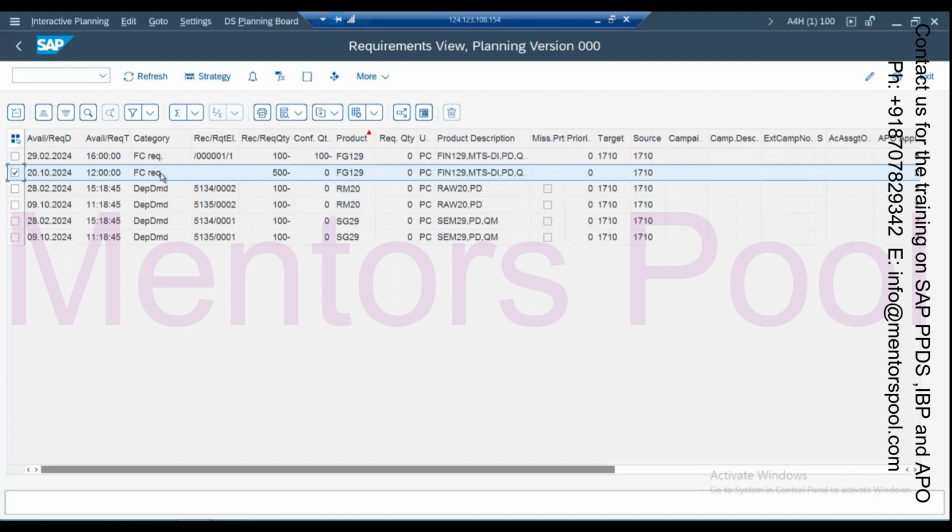So this forecast is directly created for FG129 at 1710. So there is no source and target, but the other forecast element is coming from S4, where it is created as a purchase plan independent requirement. So it shows target and source as well as the same plan. If you check the dependent demand, it also shows source and target as exactly same plan. Why? Because there is no purchase requisition demand. If I would have created a purchase rec, so let me do that.